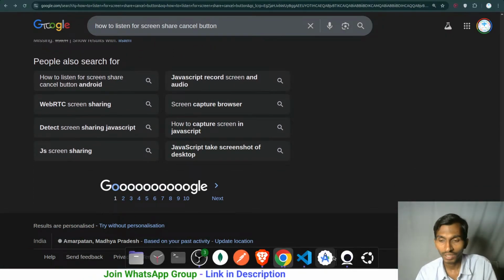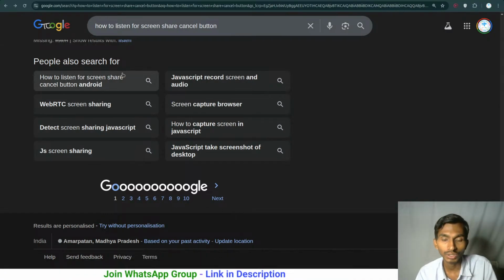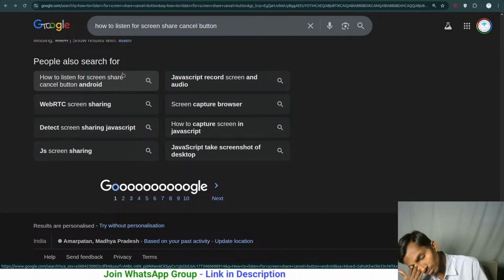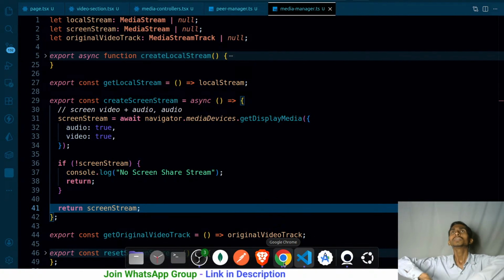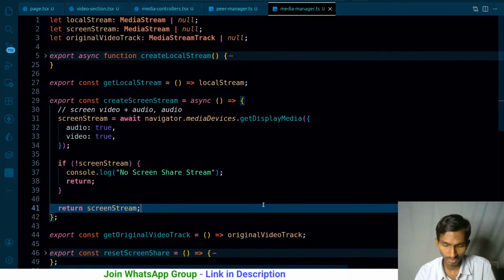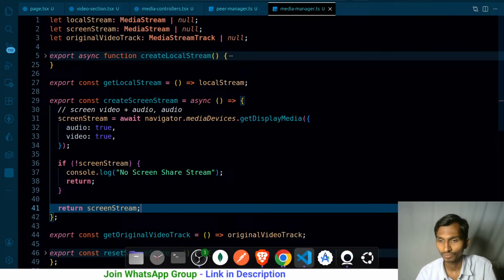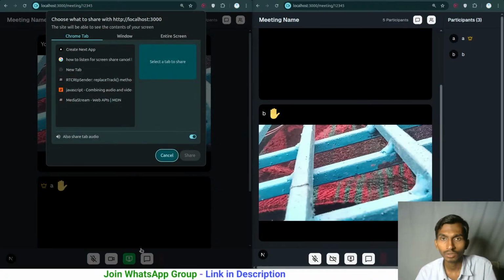Let me take the help of AI. How to listen for that particular event, because if I'm not able to listen to that, I will not be able to change the state, and that is something problematic. Yeah, that is problematic. So let me do one thing. If I clicked on cancel button, as soon as I clicked on cancel button, if the screen is not being shared, that should be turned off. Yeah. So I hope it is started. Yeah, it is. Let me go here. Let me come back here. Let me click on screen share.